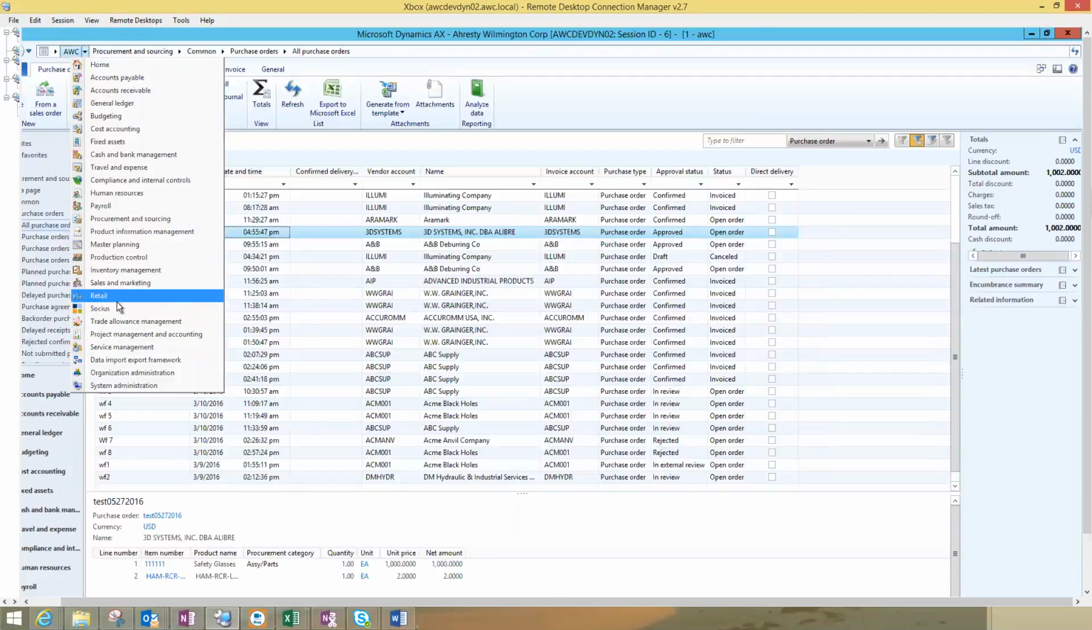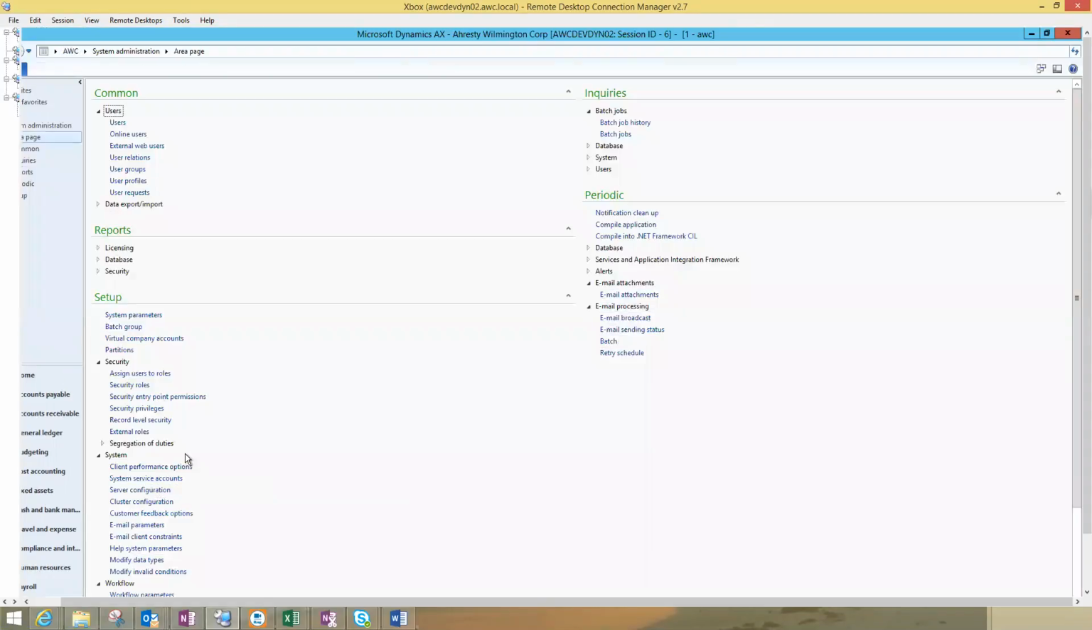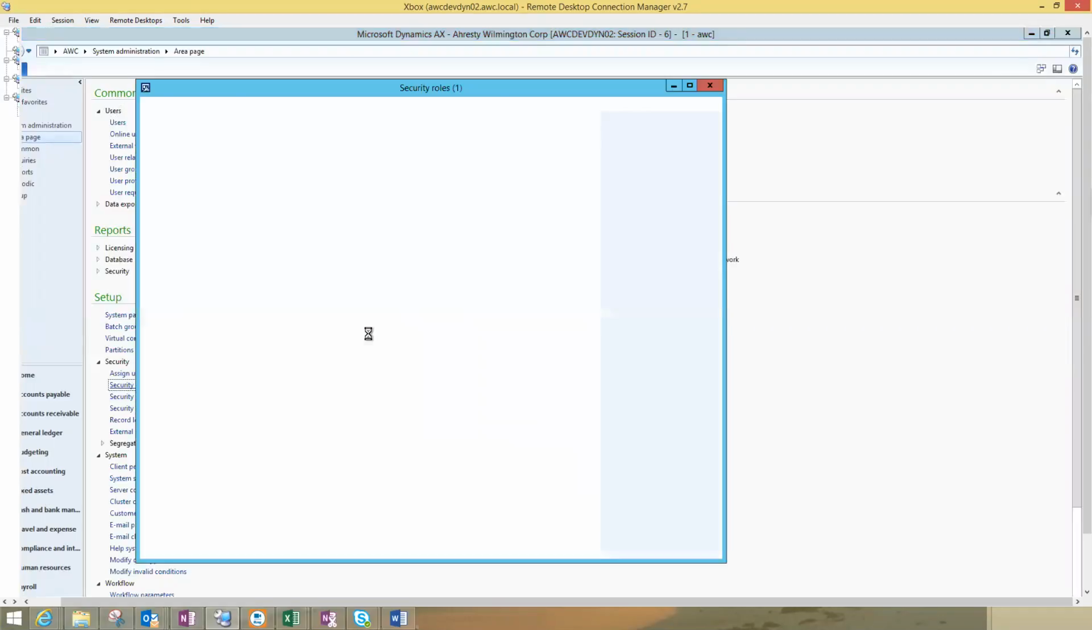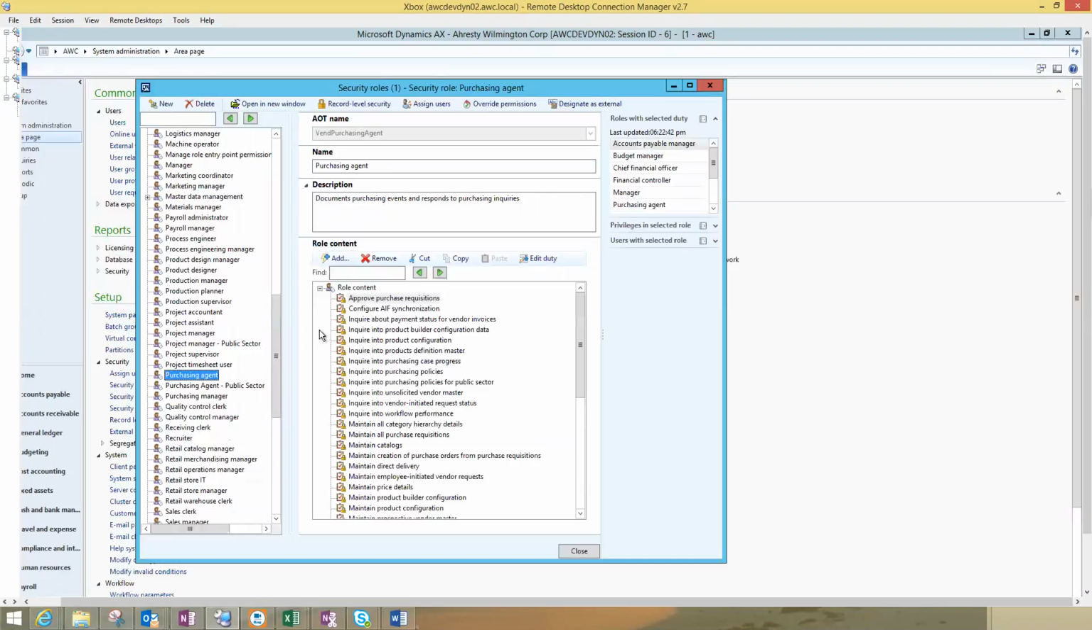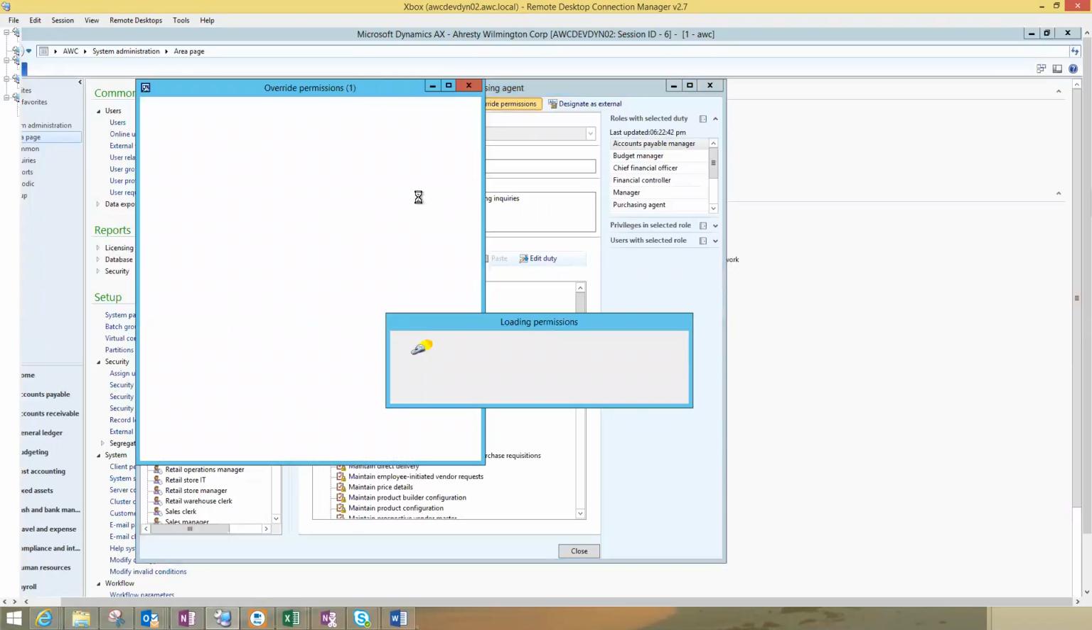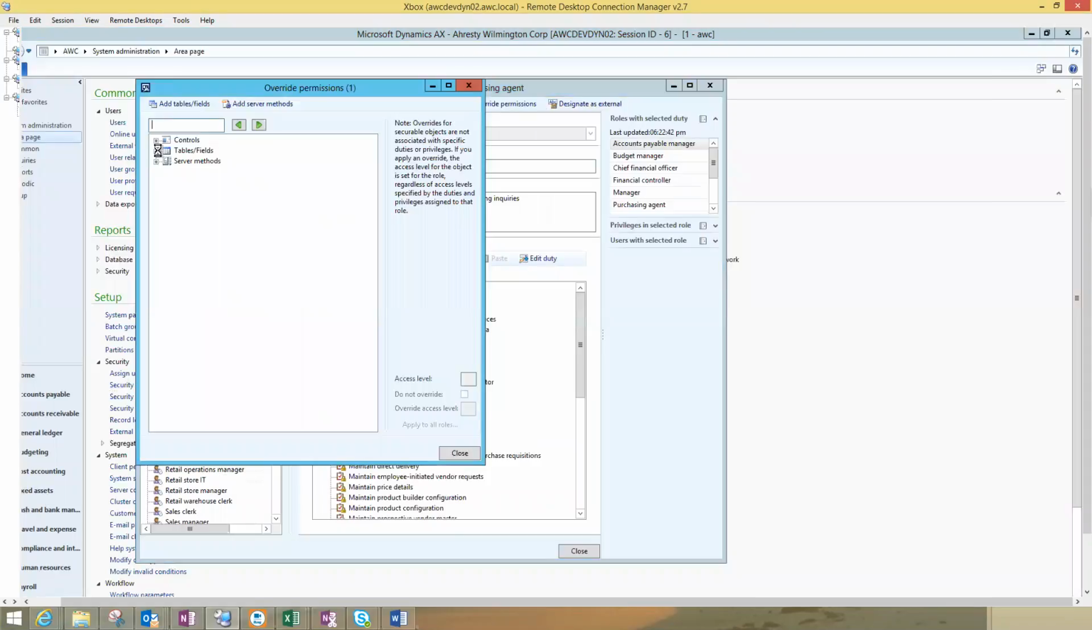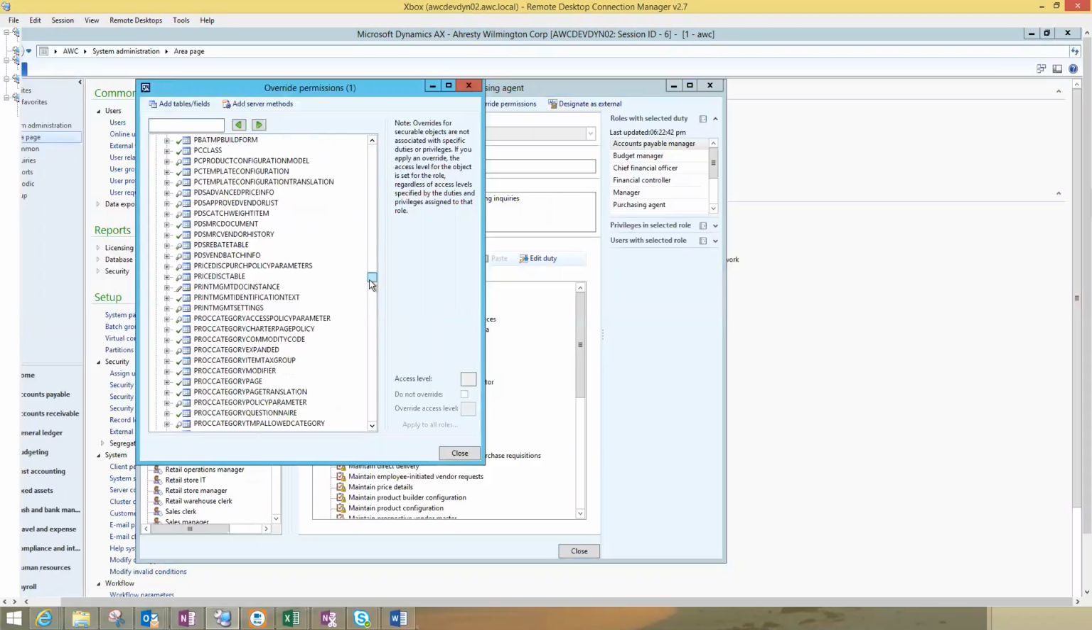So I'm going to go to System Administration, and I'm going to go to my security role. And the first role that I'm going to change is Purchasing Agent. So if I go here to Purchasing Agent and indicate that I'm going to override the permissions, and let's see if the purchase line table is already marked to be overridden or not.